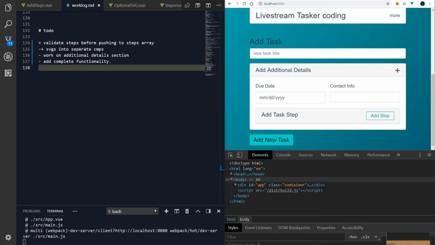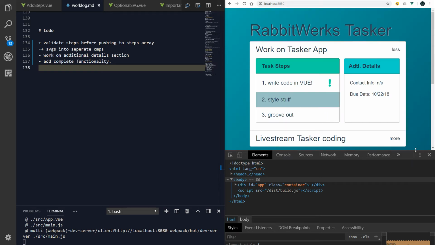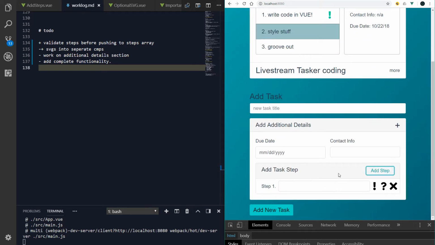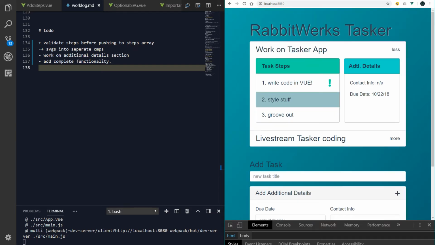Alright, I am back from the break, and thank you for your patience. You tuned in to another live coding session with RabbitWerks JavaScript, and we're working on my Tasker app again. Right now we're just breaking out these components, or these SVGs, into their own components, making them a little bit more modular, a little bit more reusable. And we're learning a lot as we go along. So let's keep going.